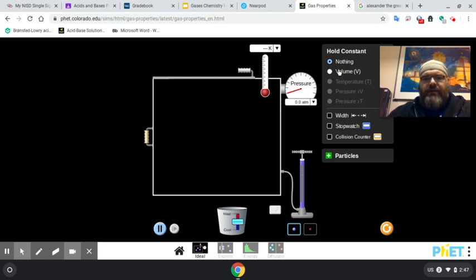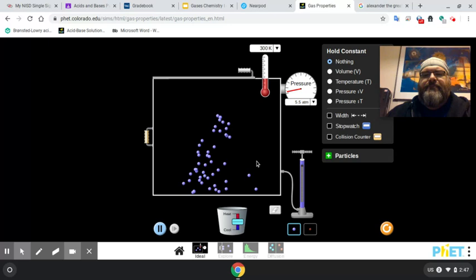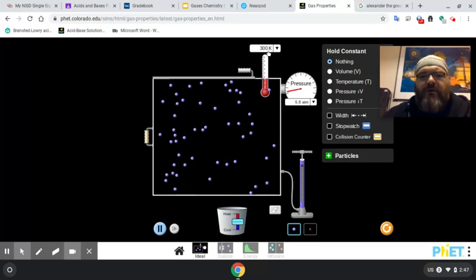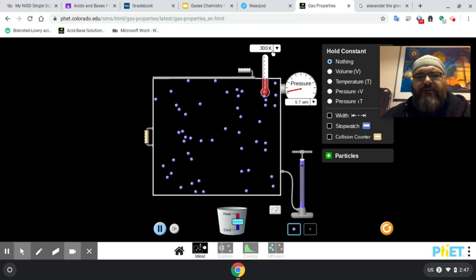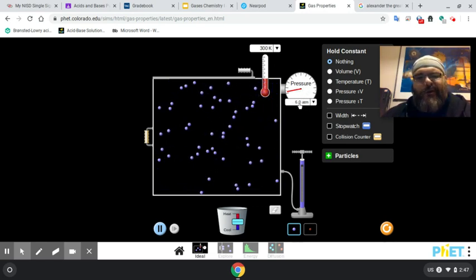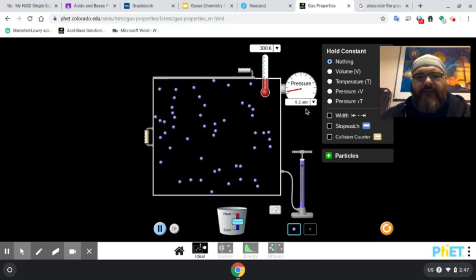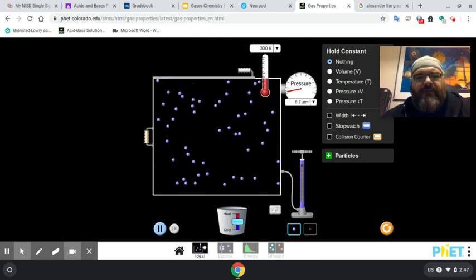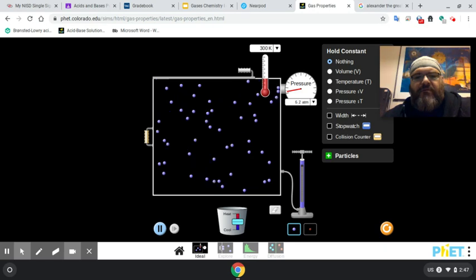The first thing we want to do is pump some molecules into this space. As you can see, the temperature here is 300 K, right above this thermometer. K is Kelvin. Down here you see the pressure numbers. That's going to be in ATM. ATM is atmospheres, a unit of pressure.